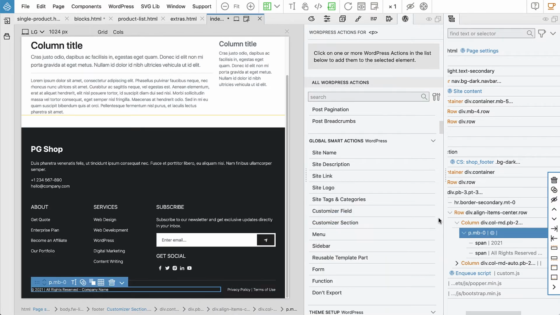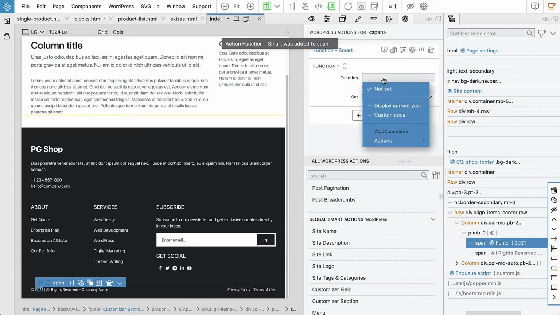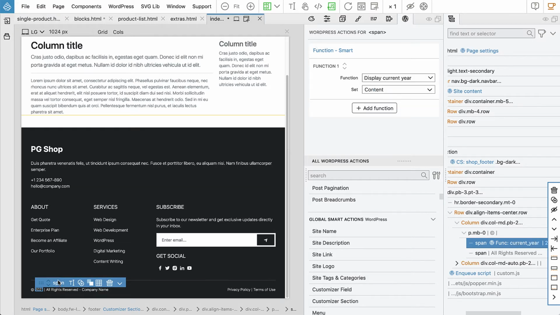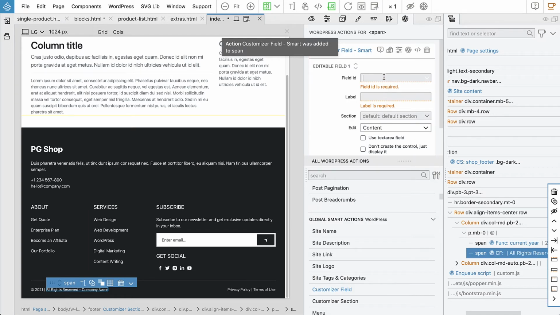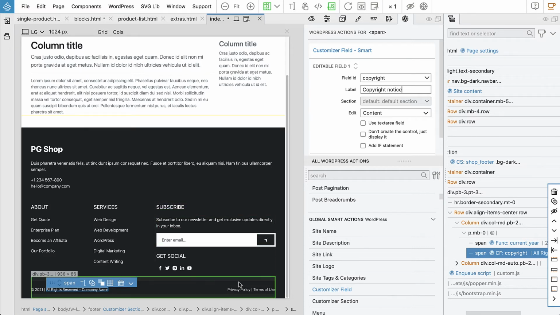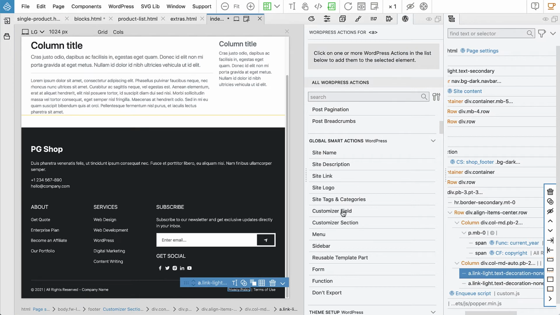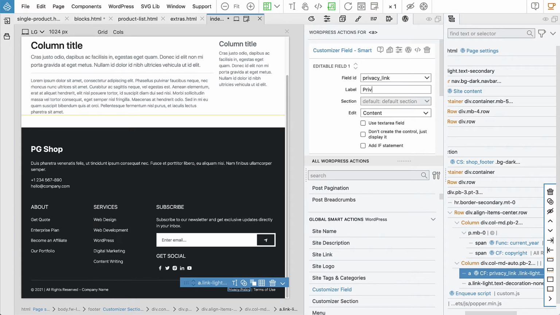Okay. And then on the year, we will use the function action we display current year. And then on the second span, we will use customizer field, copyright notice. And here we have privacy policy. Let's do customizer field again. Privacy link, privacy policy link.